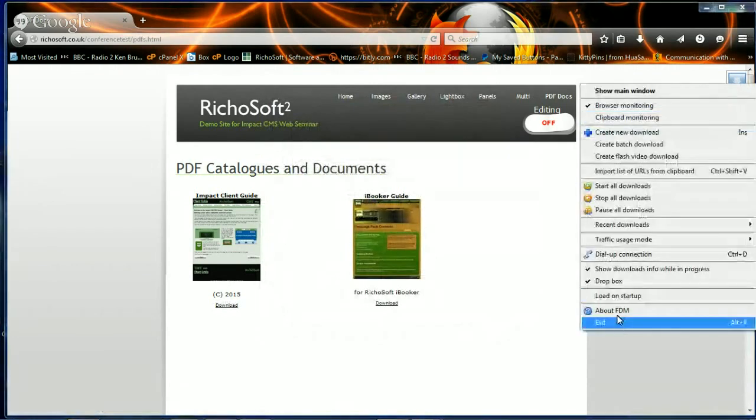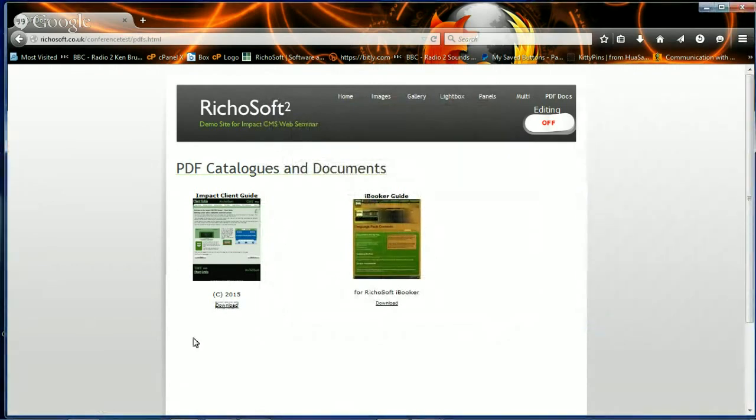Let's get rid of that. Okay, so you can add as many of these placeholders on the page as you wish. So if they want to add their catalogs or updates on a regular basis, they can go in and change them at any time. Okay, so that's the PDFs.